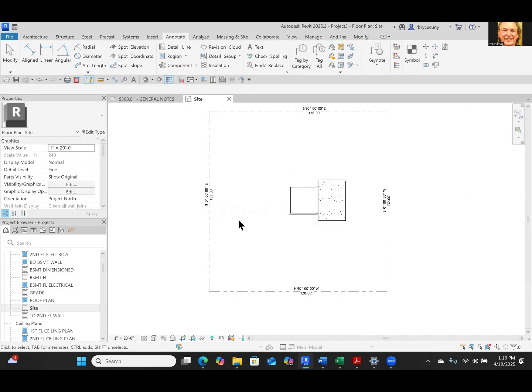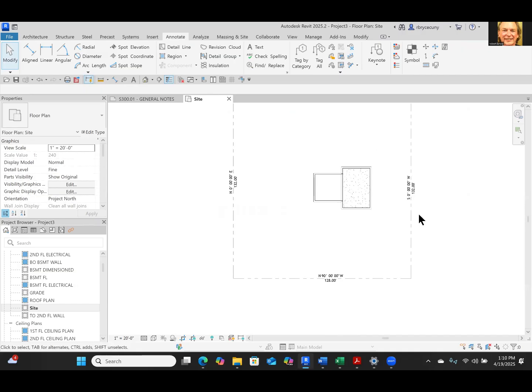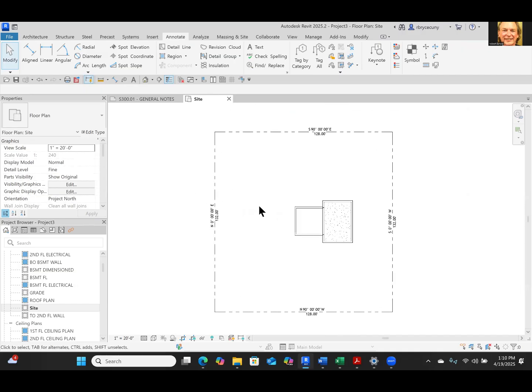So if I were designing this project from the beginning, I would look at what the legal description of the property is and start from that. And then my second step, before I even start designing the house, would be I would annotate, let's put some detail lines in there.